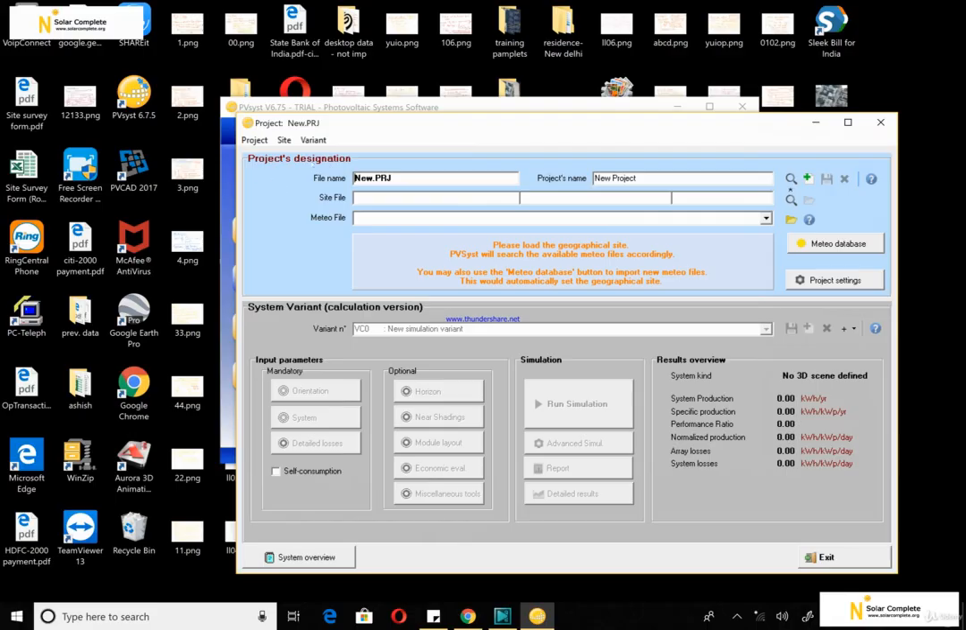Now the first thing is the project's designation, which you have to configure in this window below, and we have to start with the project file name, okay. So this is the file name, or the project name. The project file is saved in PVSYST with the extension .prj. It is clearly visible. This is the extension of the project files saved in PVSYST, please remember.